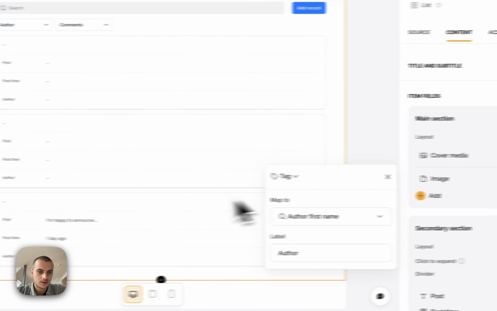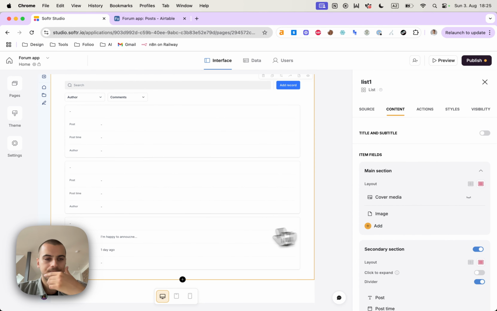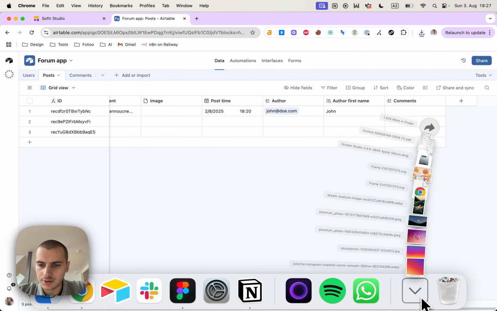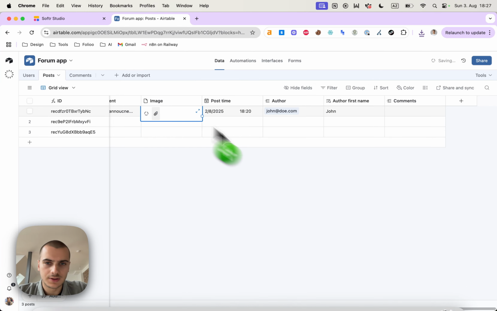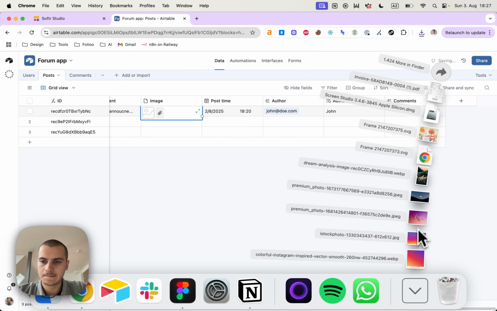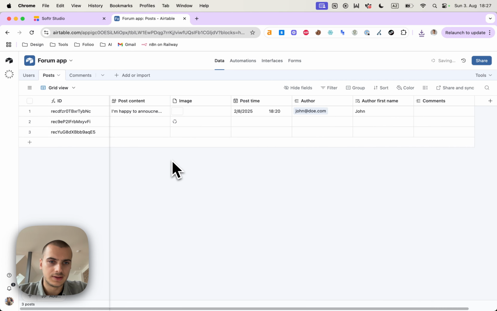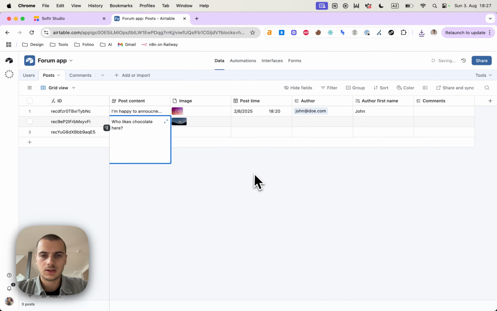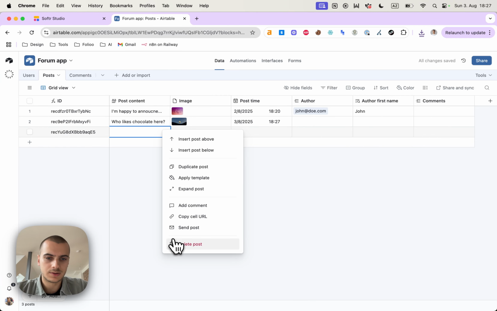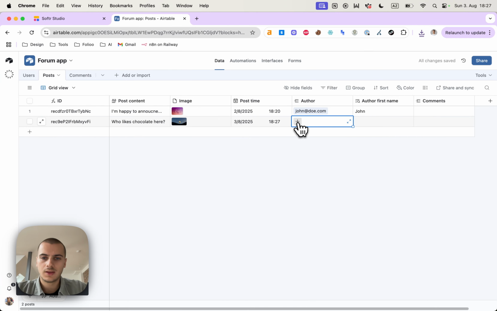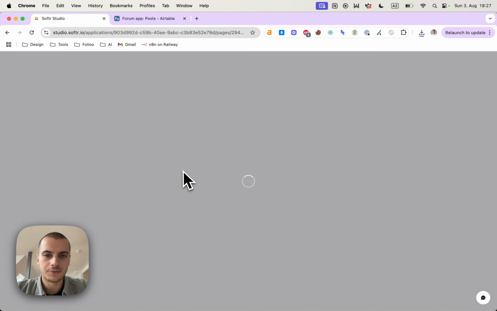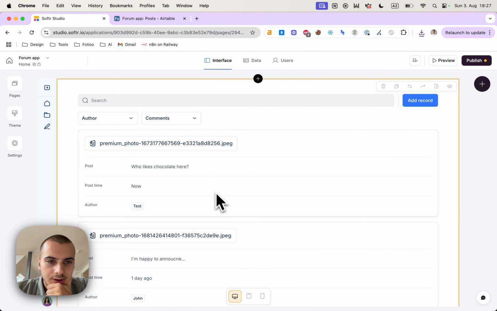Yeah, beautiful. Now in Airtable, let's just put a few images on the posts we have to create some fake data. Also give it a post time. Maybe it was right now, this one. Let's kill it for now. And that will be our test user. If I reload the page, then we will see a bit more clearly.